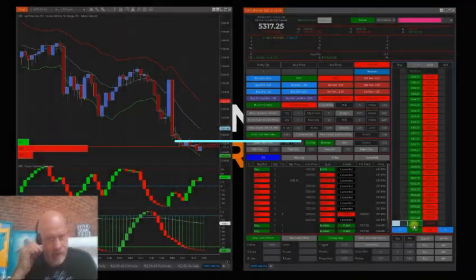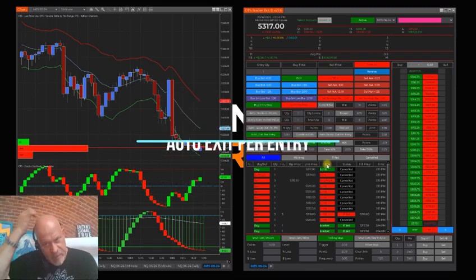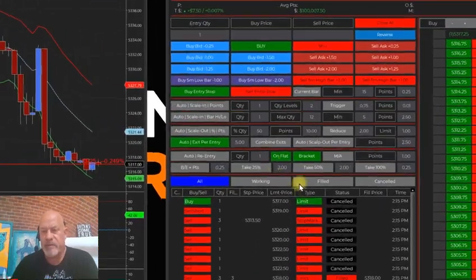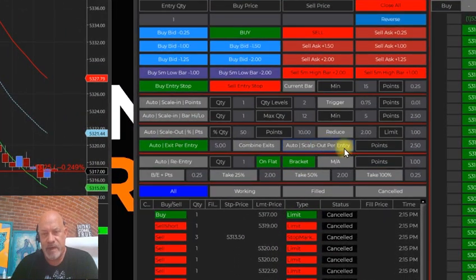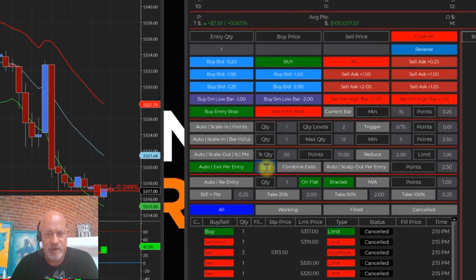Okay, we're going to cover the auto exit per entry. There are a couple of things I'm going to go over. One of them is, if you have other auto exits in play, how does auto exit per entry work? I'm just going to have a 5-point profit target.